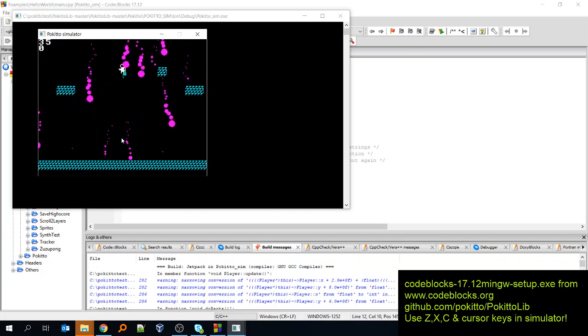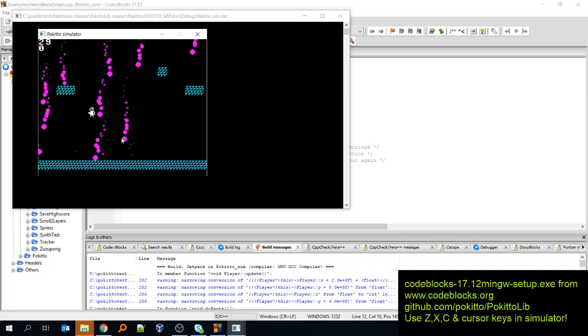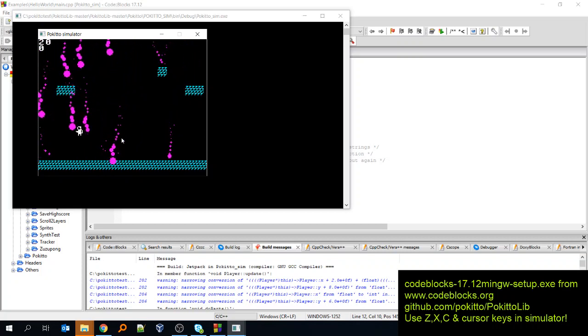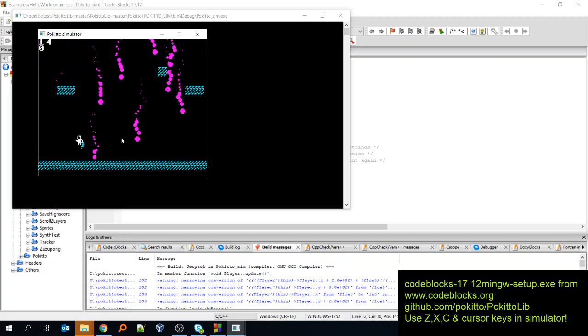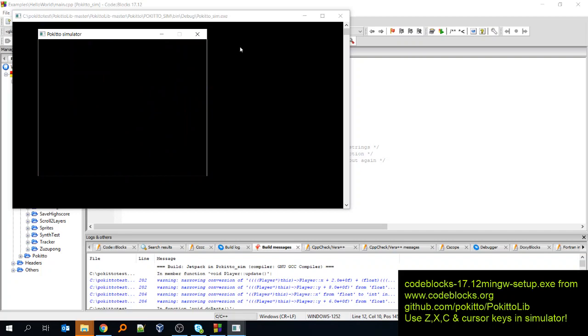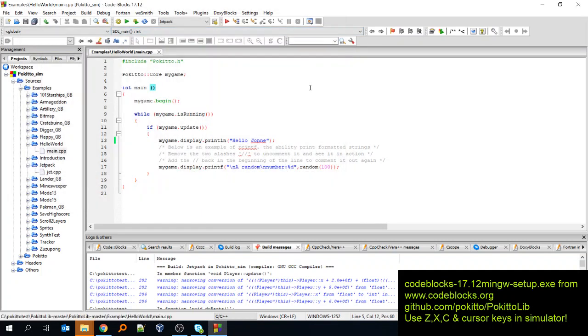Okay, so this is how it's possible to develop a Pokitto program much faster than just using the hardware every time you want to change the program. It's easy to do changes and test them out in the simulator environment, and then you can just take your code and take it to the actual hardware itself.